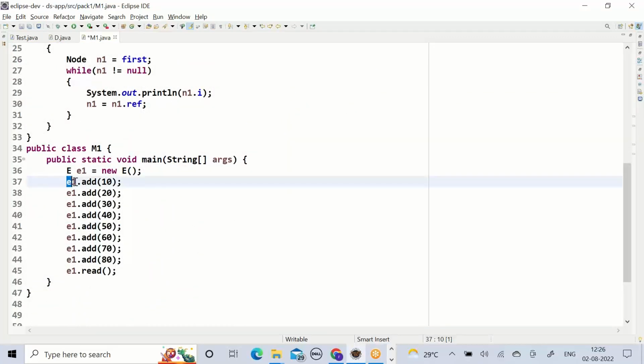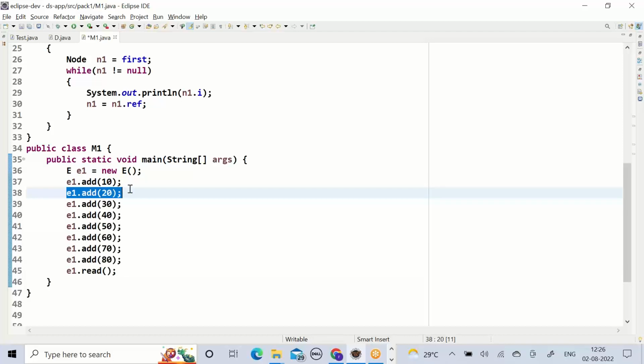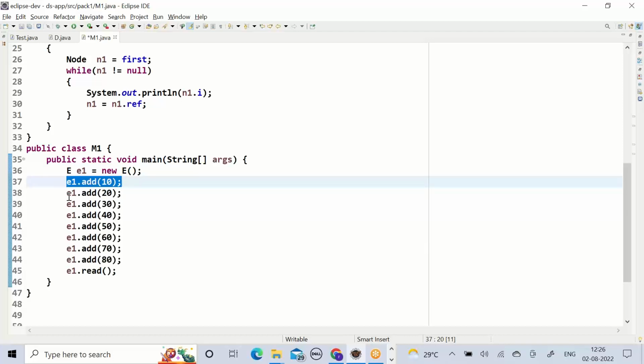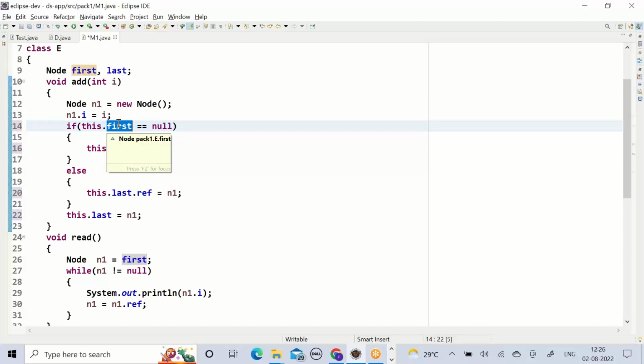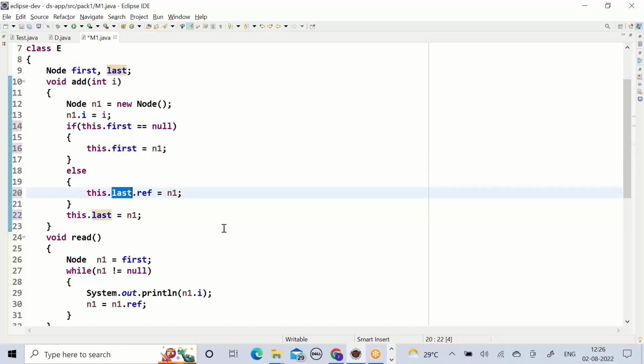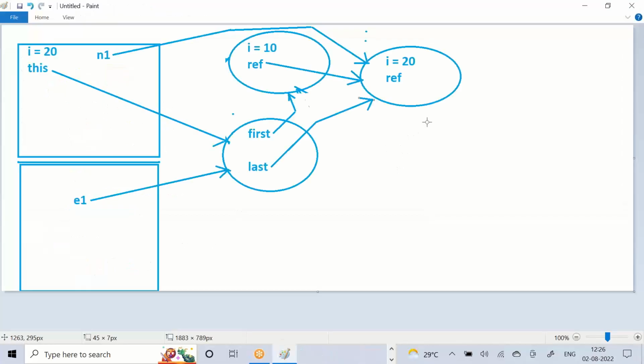Please observe here, E1 dot add. Inside the add method, this is nothing but E1. So go to the add method. Inside E1, first was a null in the beginning. Now it is not a null. So inside the else block, this dot last was pointing to the first element. Now we move to the second element. This dot last is equal to n1. Add method execution the second time is over.